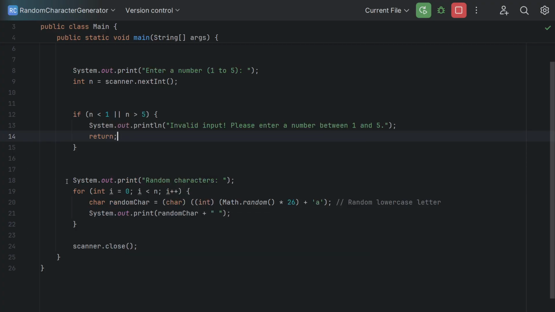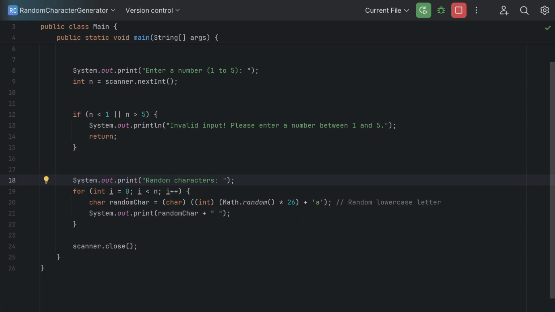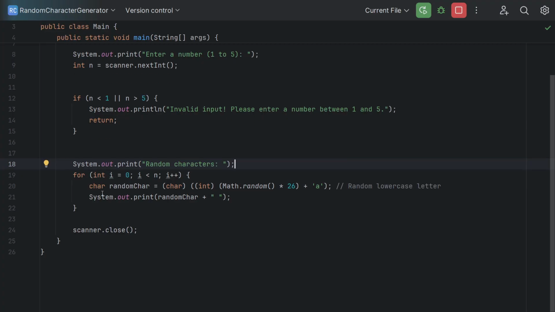So coming down here, we print a message indicating that random characters are about to be generated. And now we have a for loop. Basically, this for loop will repeat the block of code inside of it n times. The loop starts at i equals 0 and runs until i is equal to n.